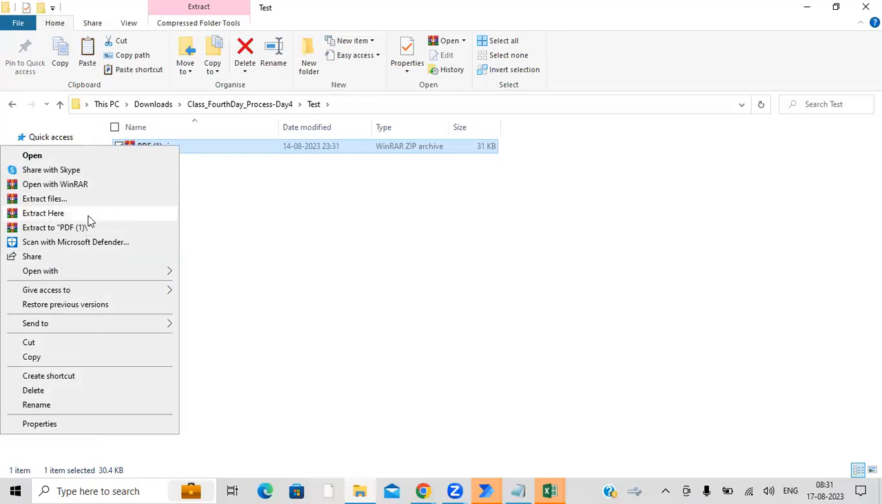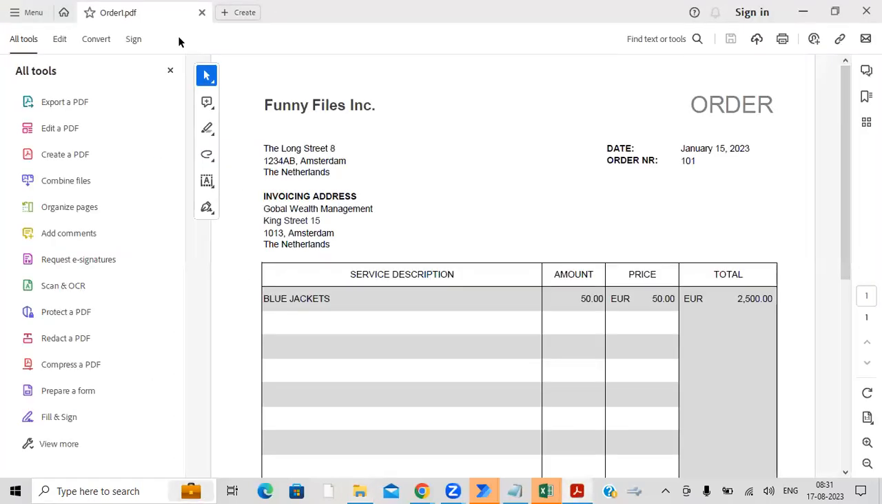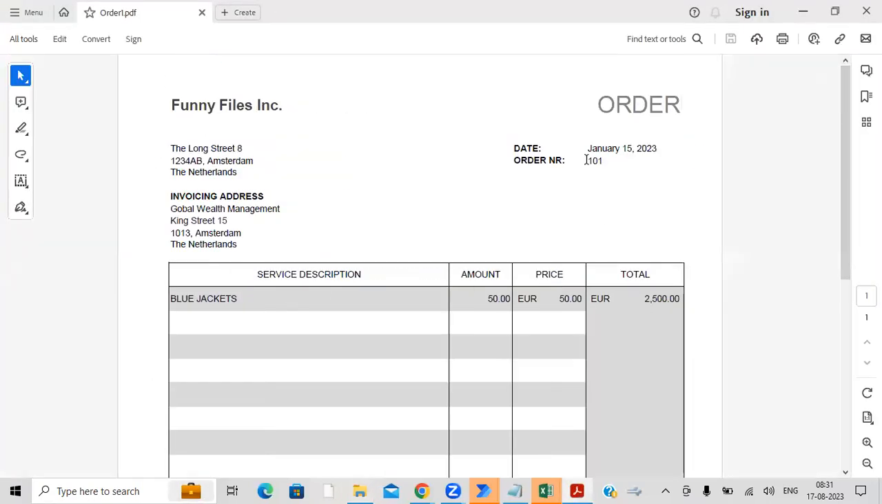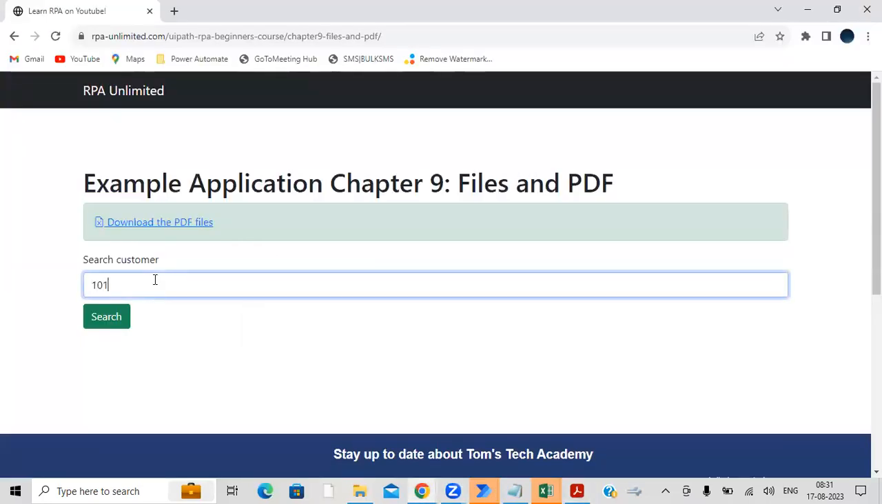We have to unzip. As soon as we unzip, we have to go to each and every PDF. From this PDF, we have to capture the order number. We have to extract the order number. After extracting, we can give that order number here, like 10. Then click on the search.